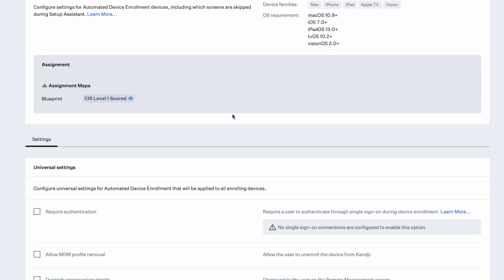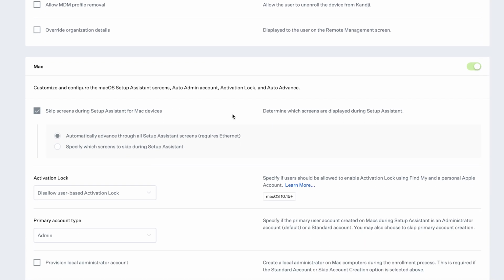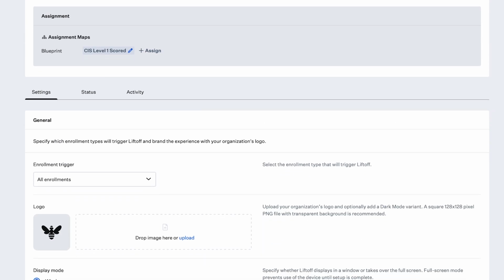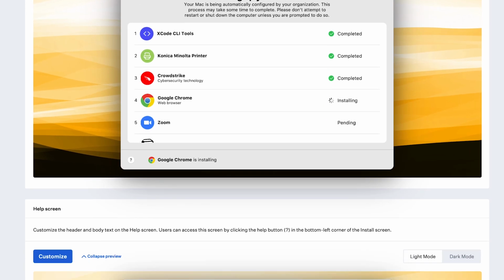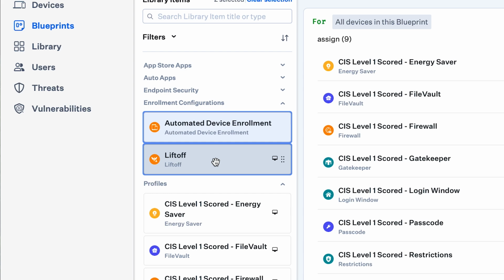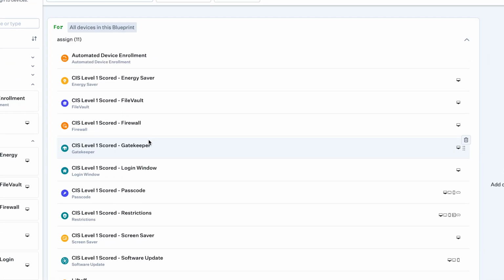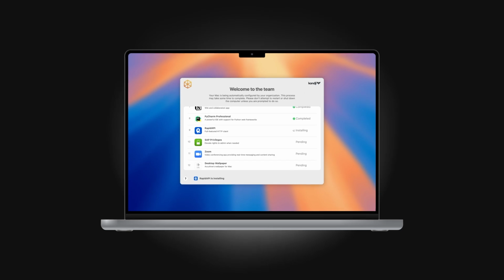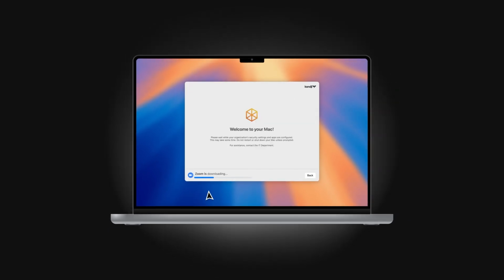So I've already created these two essential library items. Automated device enrollment is where you're going to customize the setup configurations that are provided by Apple. And Liftoff is where you create a beautiful onboarding experience that shows users what's being installed on their computers before they get to work. So I'll just drag them in. Now, any device you add to this blueprint will automatically enroll into Kandji and get that branded setup flow with Liftoff and receive all the baseline security configurations.